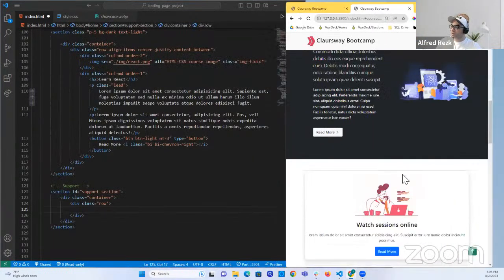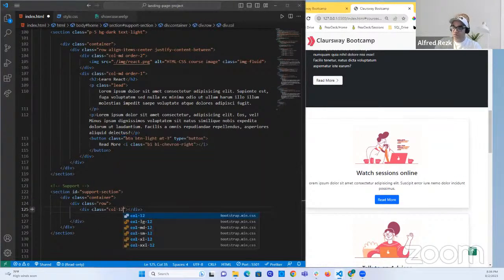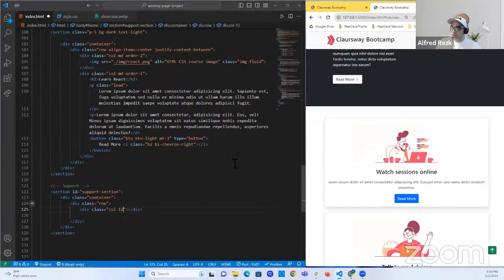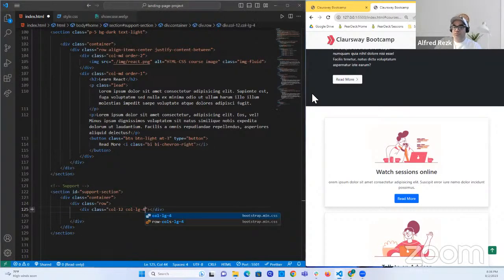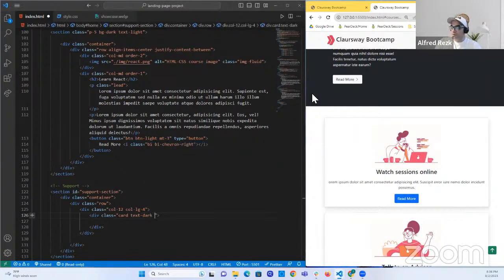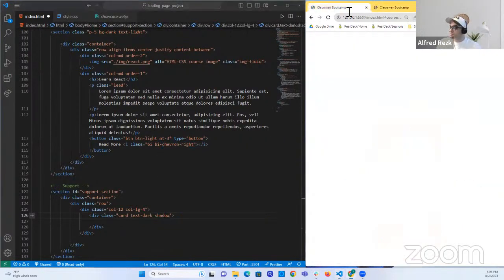Okay, so I will create a row and start with the first card here. So it's going to be a column. And on a small screen, it will take the 12 columns, so the full size of the screen. That's for small screen. Starting from large screen, I want it to take 4 columns. And I'm going to use the card class, where I'm going to set the text inside this card to be dark. And the card itself, I will give it a shadow. As you can see, there is a shadow right here.